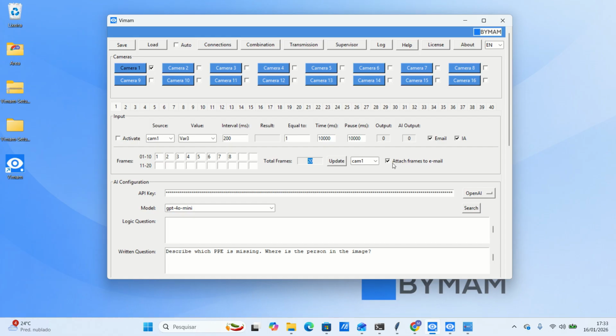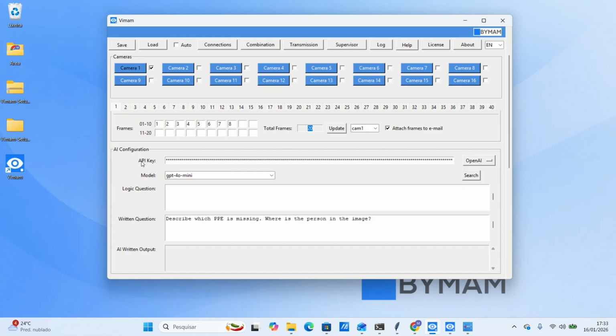And here we select to attach the images to the email. To configure the API, we must select which API we want to use: OpenAI, Gemini, or Anthropic. In our case, we'll select OpenAI. The API key should be entered in this field. After identifying the API, we click the search button.